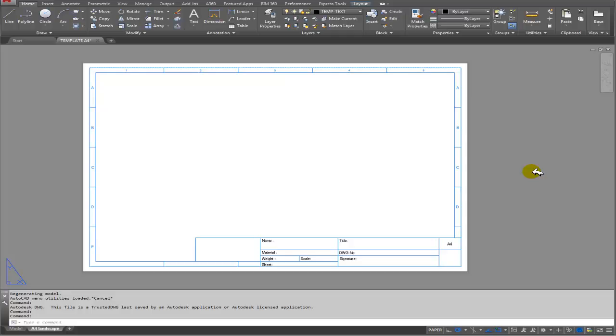Hello and welcome to another AutoCAD tutorial session. In this session we are going to see how we could create a title block.